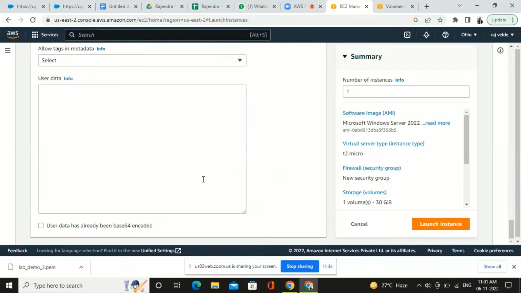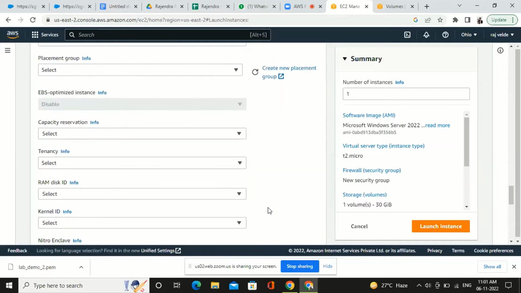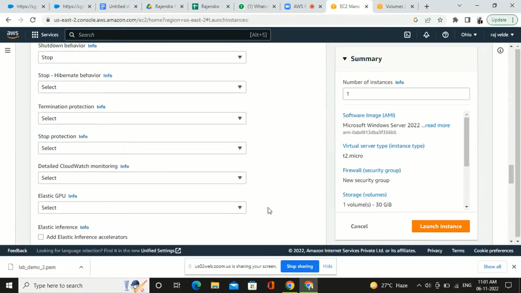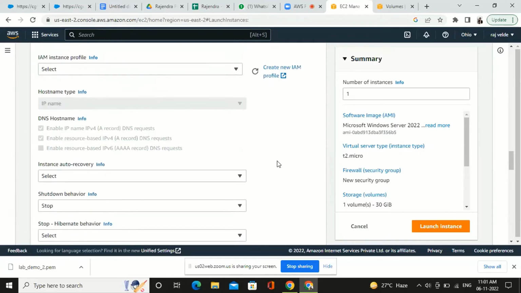Okay, there are not many other features that we can explore in today's lab exercise, but in the upcoming classes, we are going to touch upon all these settings. Individual settings we are going to explore. All right, okay. Please click on launch instance.